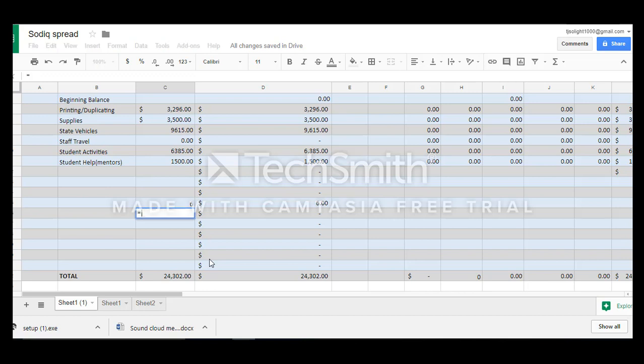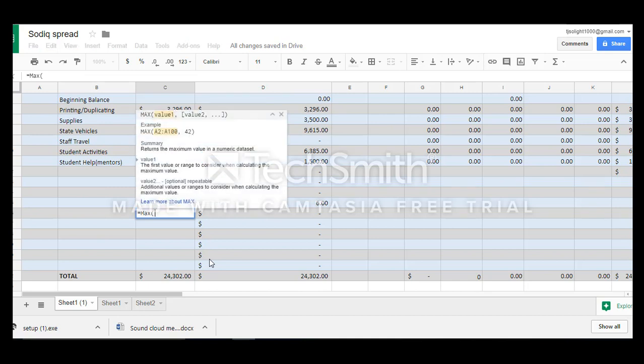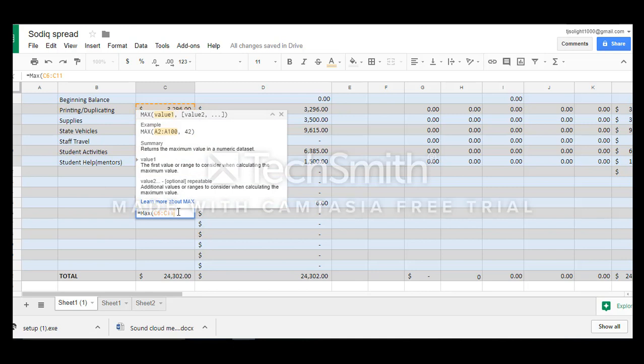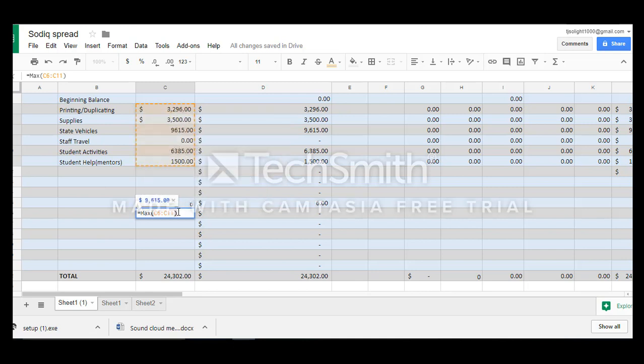I'm just gonna show you how it works. So press equal to max, and you just open the bracket, and the same thing that we've been doing. You just highlight this data, and the information will be reflected right here. Then you just close the bracket, and then you press enter. In this case, it gives you the highest number among a specific set of data. So it's a very useful function as well.